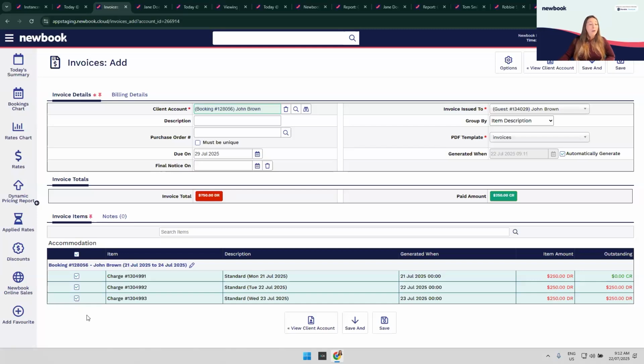Down the bottom here, we can see all of the items that this invoice is attached to. We can tweak it, we can remove it, we can play around with it if we need to. On the top right-hand side, our invoice issued to. Now, if I had connected this booking to a company, like my previous one, I could simply select that company from that drop-down. I'm still keeping all of my charges in the booking client account, but on my invoice, it's going to show clearly that it's invoiced to the company.